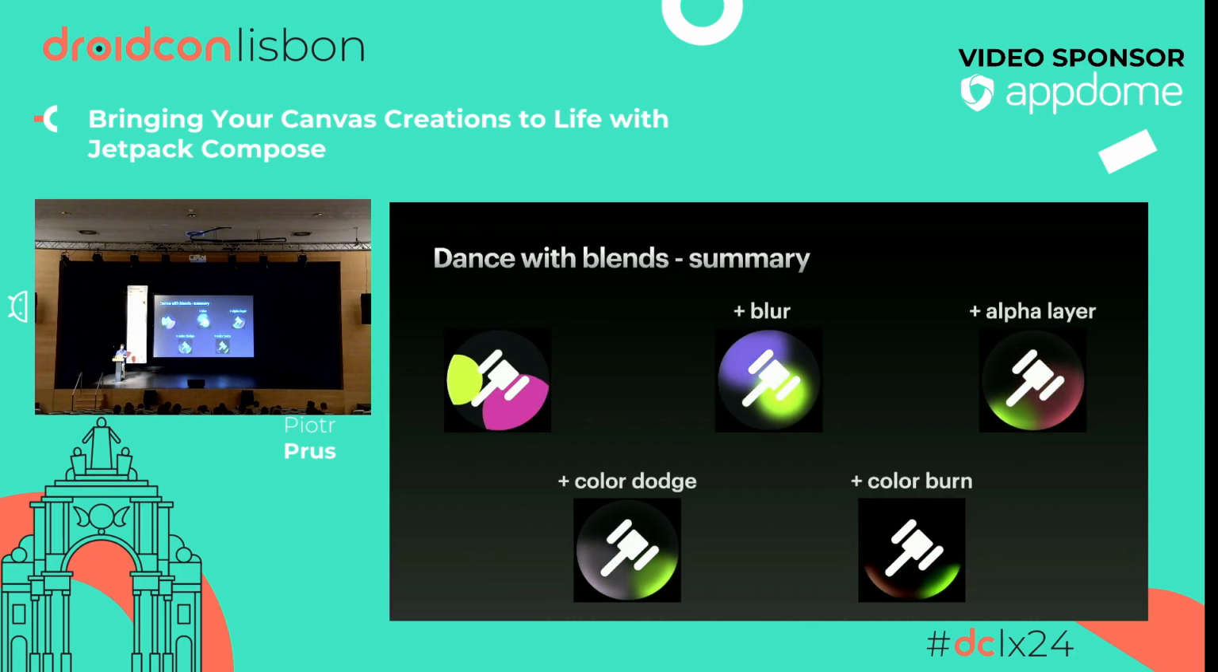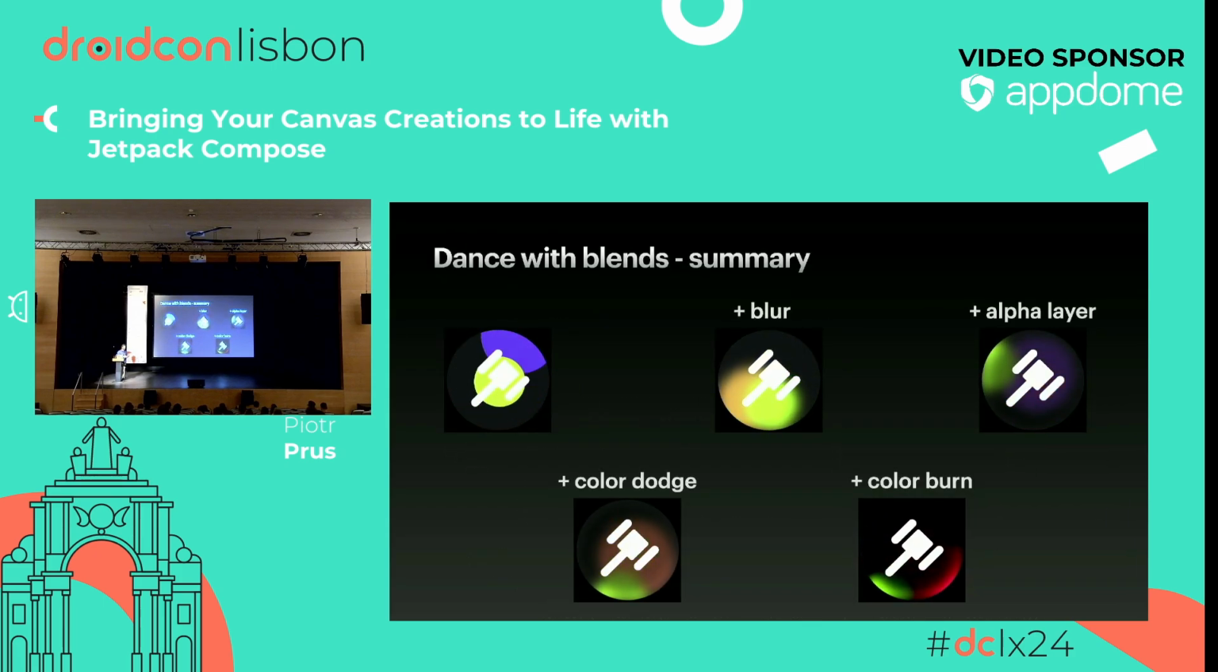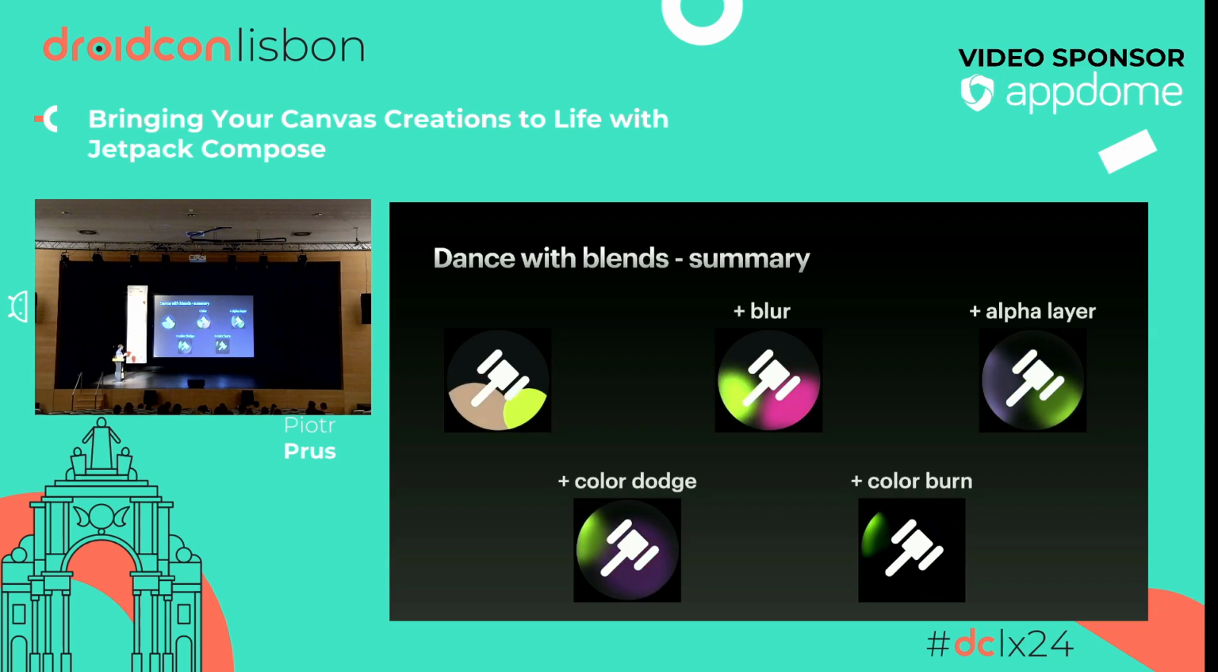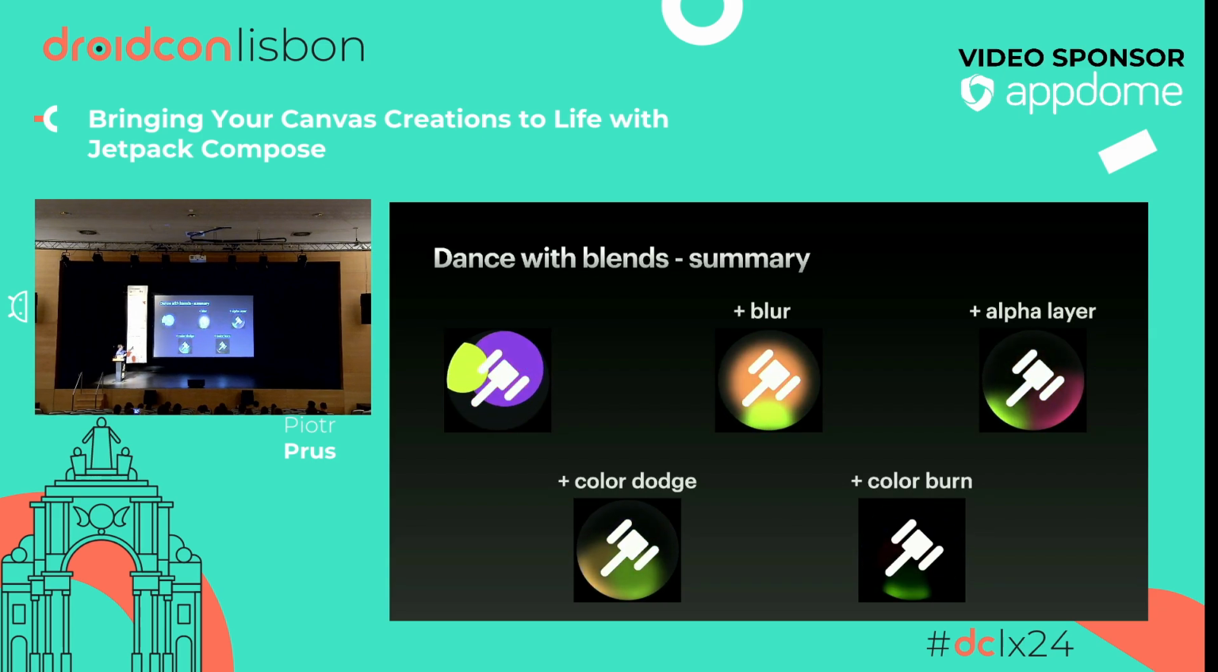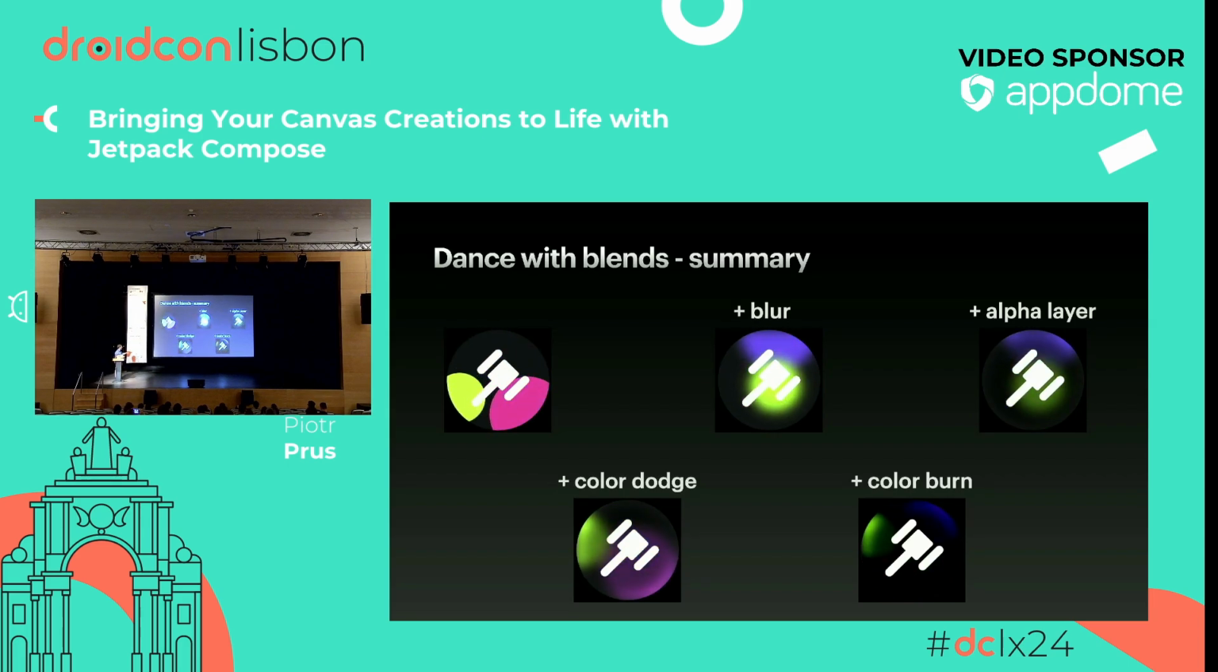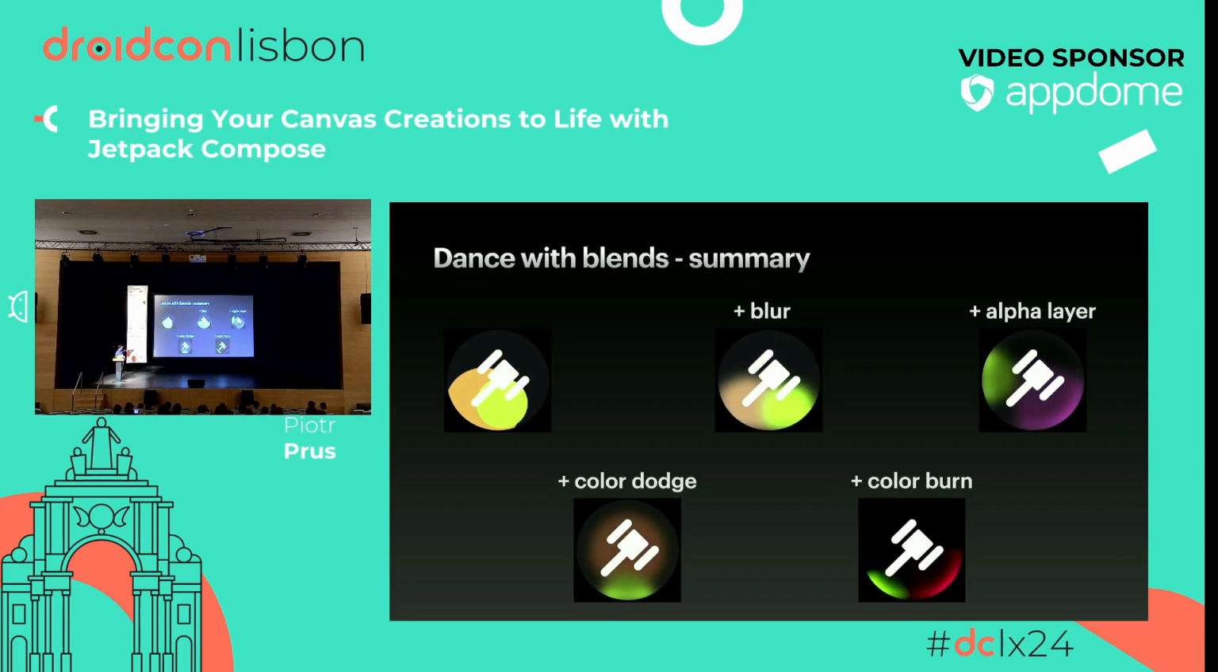And put that everything together step by step to visualize it better. We added blur at first, then we are adding this alpha layer so we can see already some nice lens effect. Then we have the color dodge. You can see that the color at this edge is more bright, and then we are adding color burn to create more dramatic scenario.